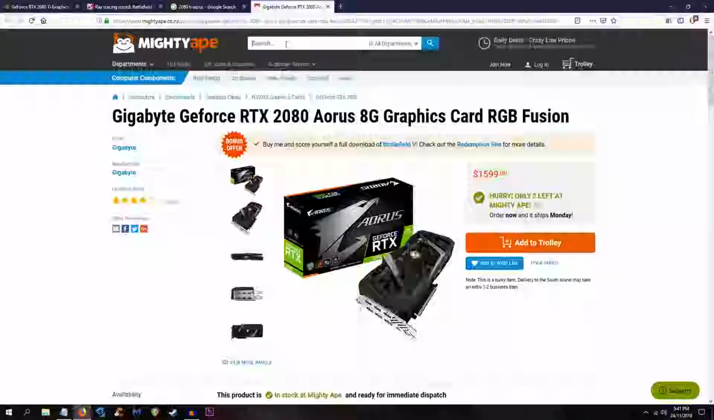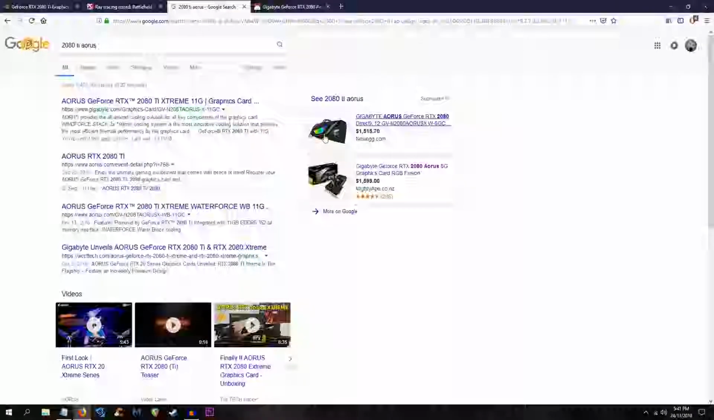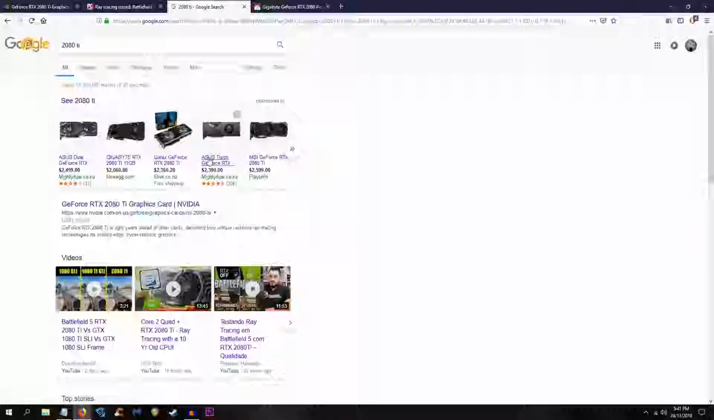If we look for a 2080 Ti, going through here, shopping, we can see we've got just the turbo, just the blower fan, is $2,400 from my app. This Asus Dual 2080 Ti is $2,500. So there's a $1,000 increase in price between the 2080 Ti and the 2080.